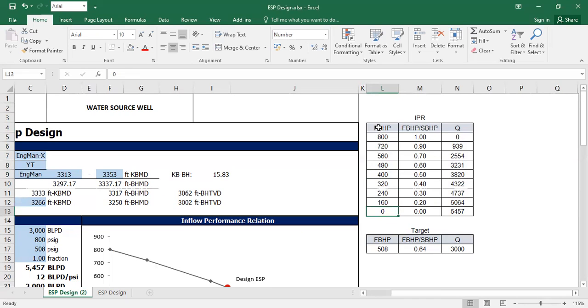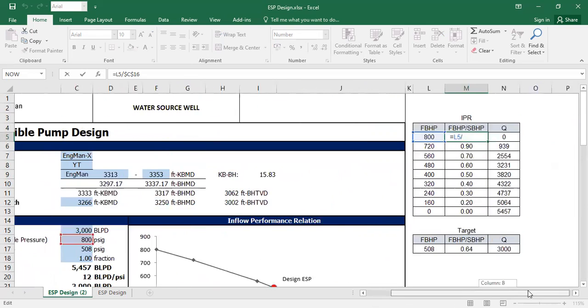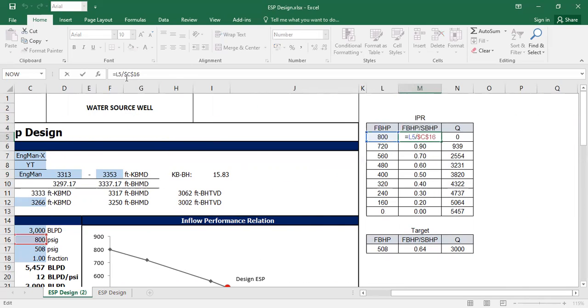Okay, let's prepare the pressure first. And then, of course, this will be calculated just by this divided by static bottom hole pressure. And then don't forget to use dollars there. And then go down to zero. Okay, we will use this column for the flow rate calculation using Vogel equation.